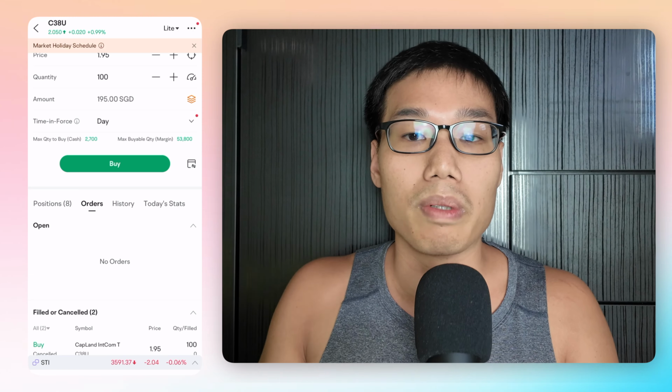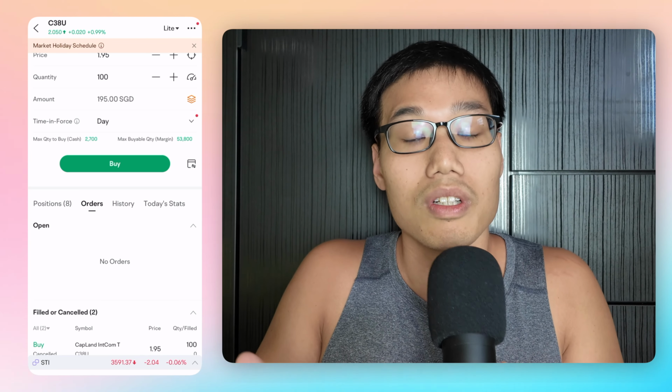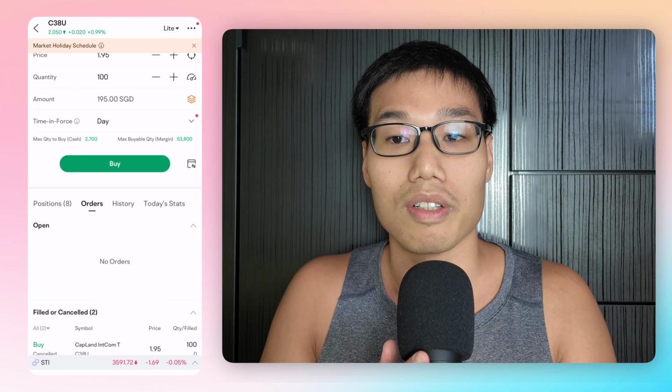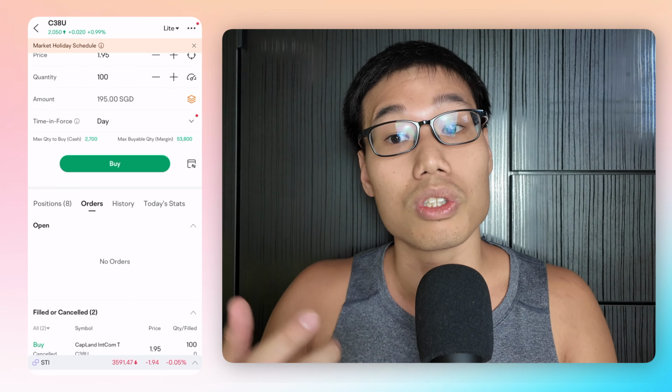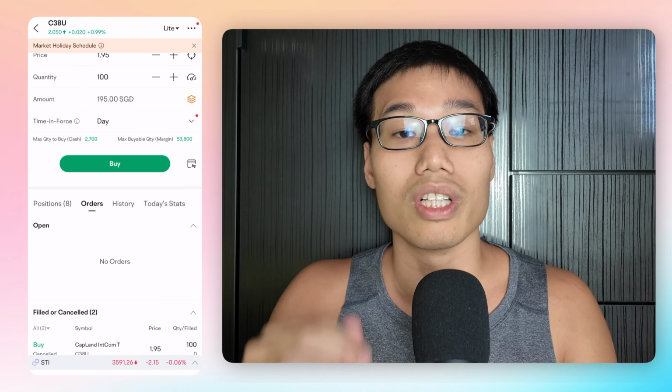Of course, if you set it at the proper price and the stock order goes through, then congratulations, you're now the proud owner of the stock itself. You will then receive a notification that you have bought the stock, and you'll be able to view it in the assets section on the accounts tab itself.